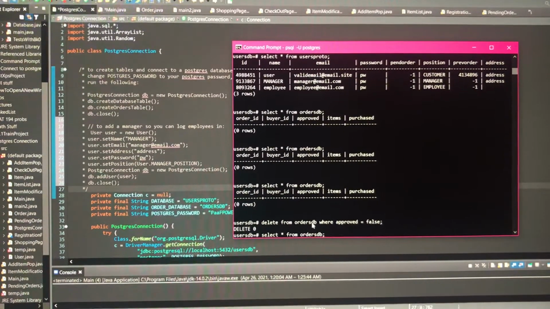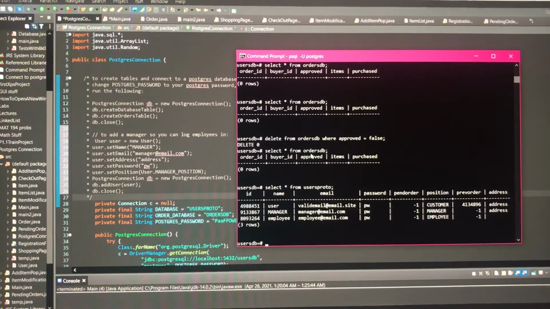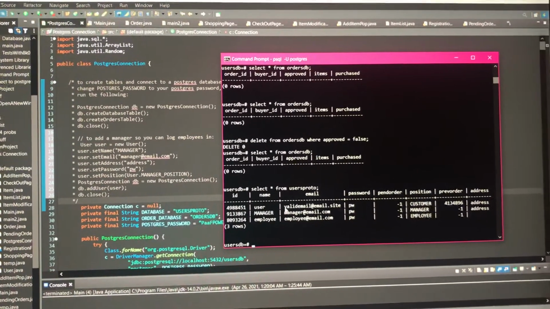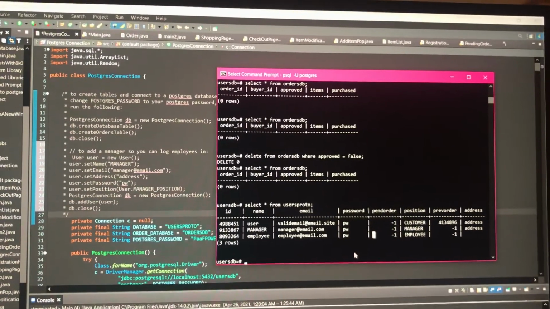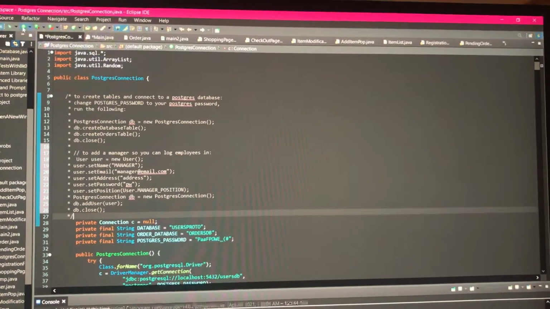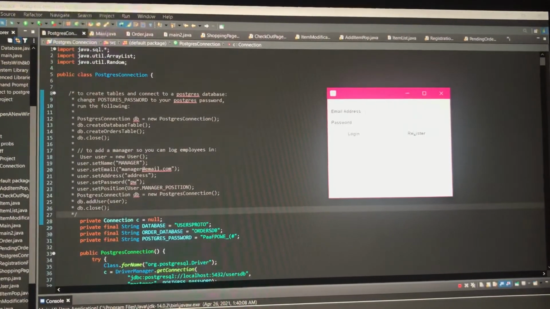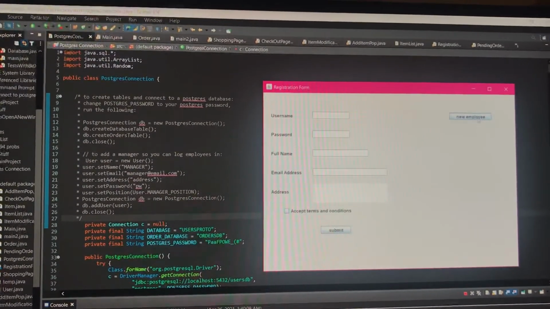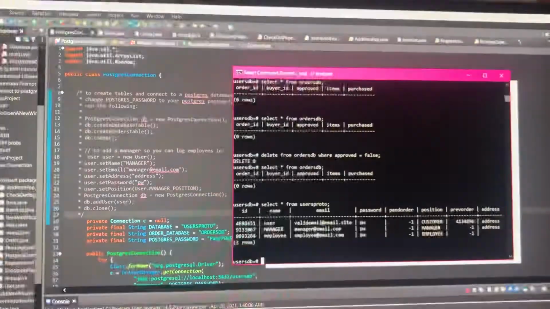First of all, here's our database. We have two tables in it: the orders database, which currently has no items, and the users table, which just has a customer, manager, and employee in it right now. You could run this program with nobody, but to add an employee or a manager, you will need a manager to be in your database from here.